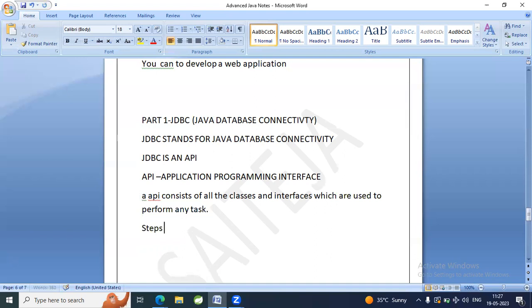Next, the steps to create an API. What are the steps to create an API? Very simple, guys. Step number one: write classes and interfaces and save as something like filename.java. This is step number one.